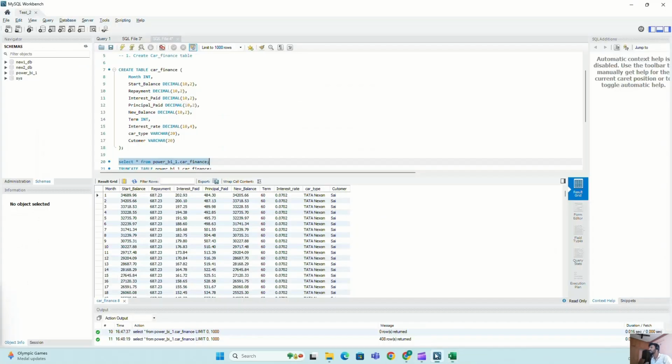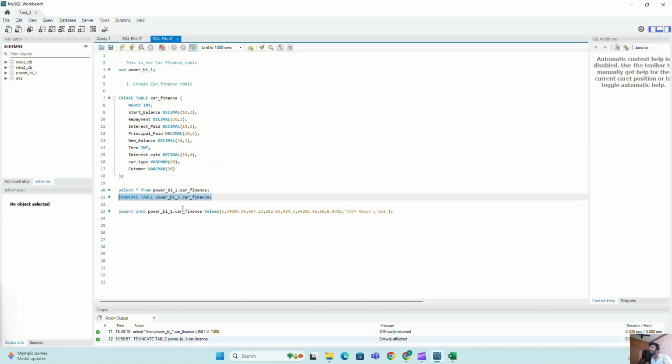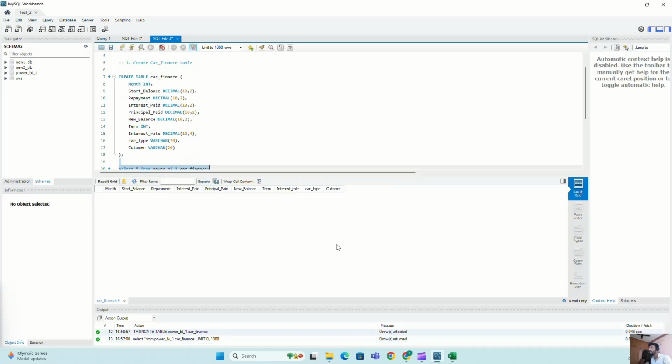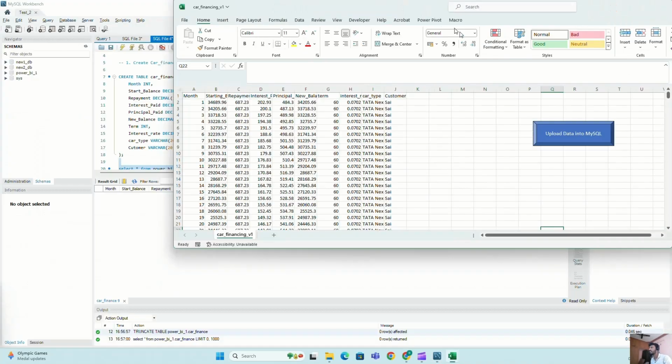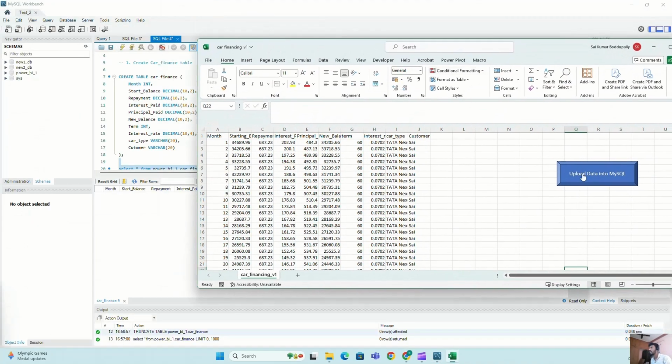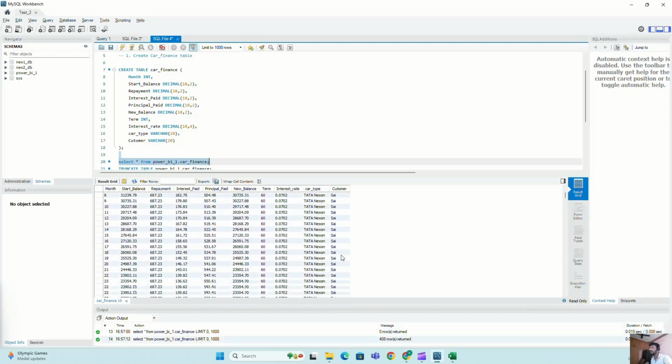To test this, first I'll clear my table again. Now I have no data in my SQL table. Then I will click on this button. It gets uploaded successfully, and now I'll check my SQL table. Again, I got everything.